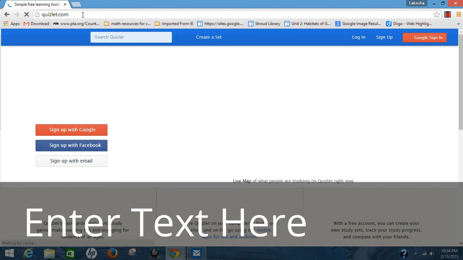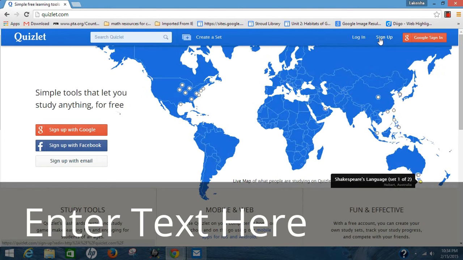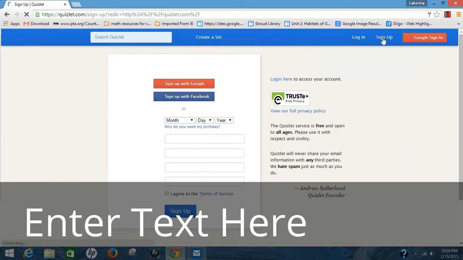To create a new account, you're going to sign up. The button for that is at the top right corner where my pointer is. I'm going to click on that one time.